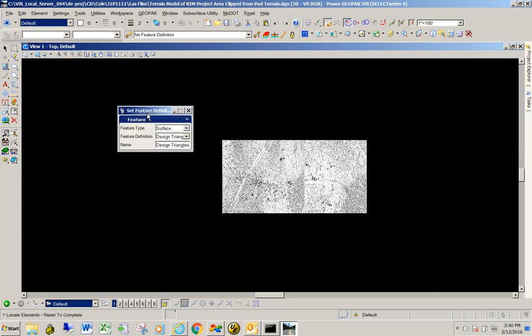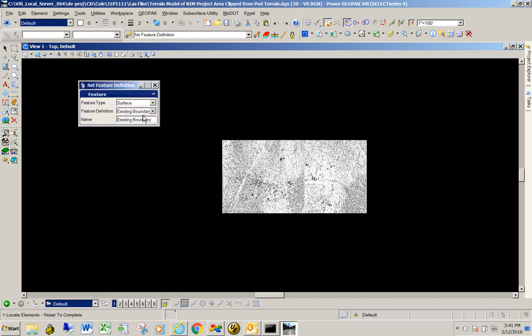Now when you bring up the Set Feature Definition, you've got two feature types. You've got linear and surface, and we're dealing with the surface with this clipped terrain model, so we're going to set it to surface. And the feature definition that I want to pick, and I just personally like the existing boundary. You can set it to whichever feature definition you want to choose, but I'm going to use existing boundary. And then if you want to, you can also give it a name.